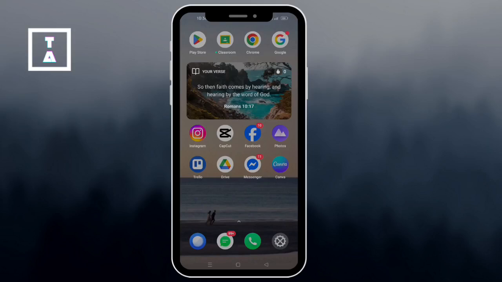Hi everyone, today I'm going to show you how to use Instagram's Add Yours sticker to create fun, interactive stories and boost engagement. Let's jump in.